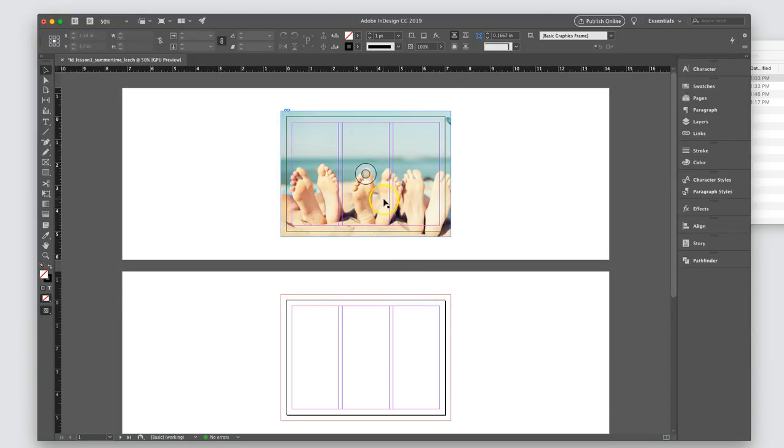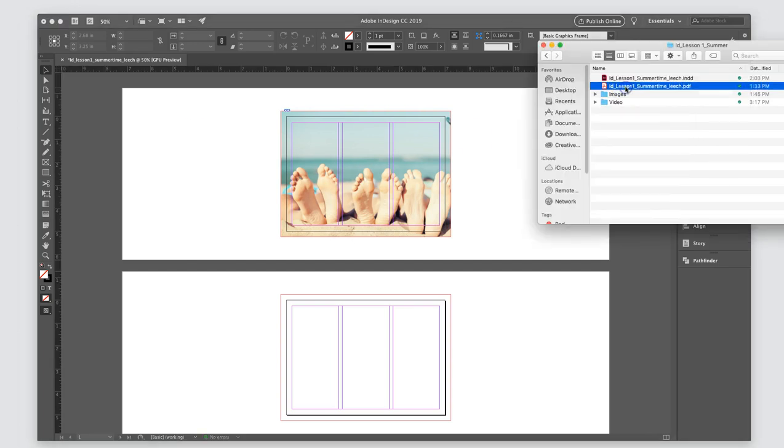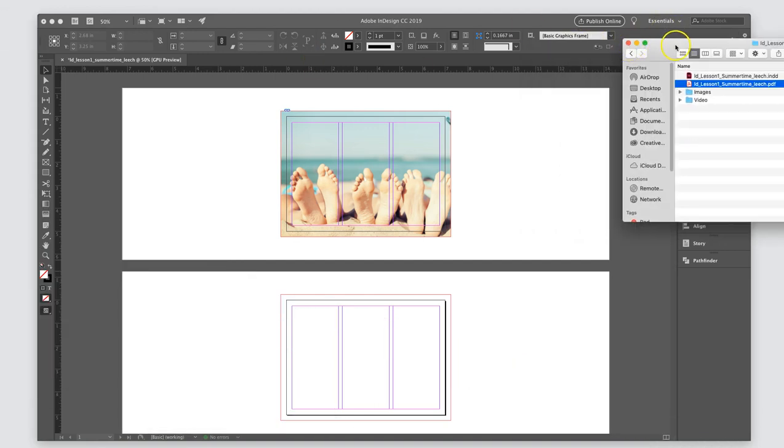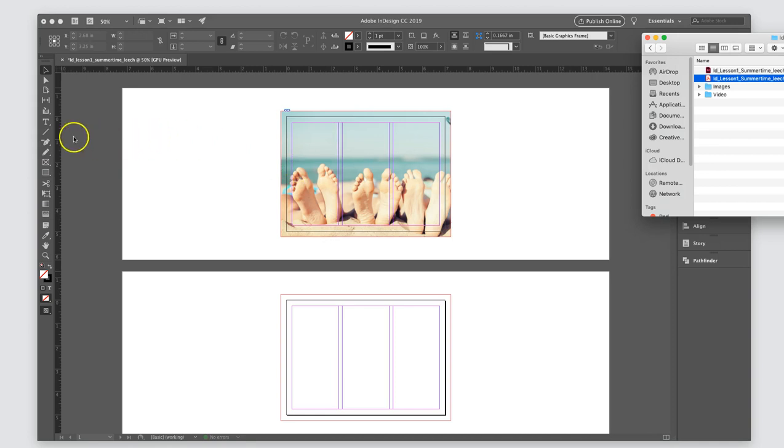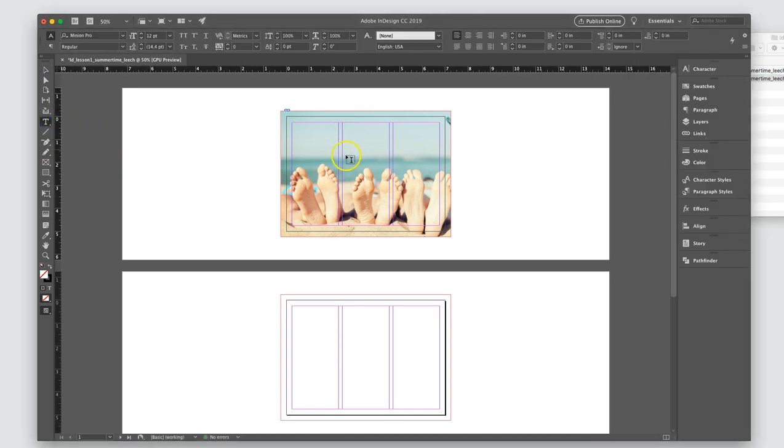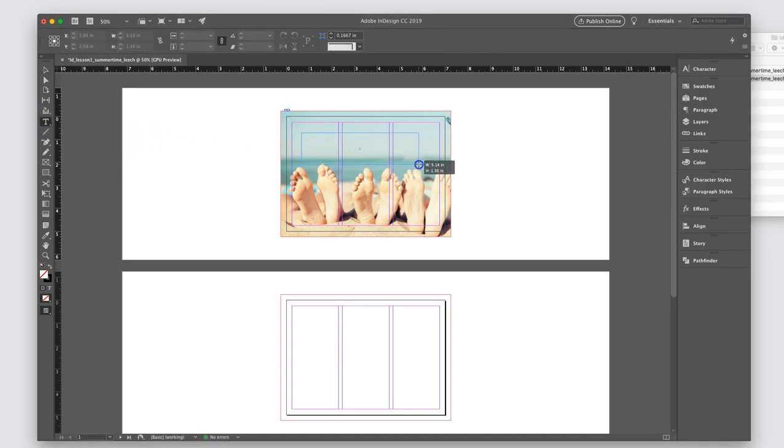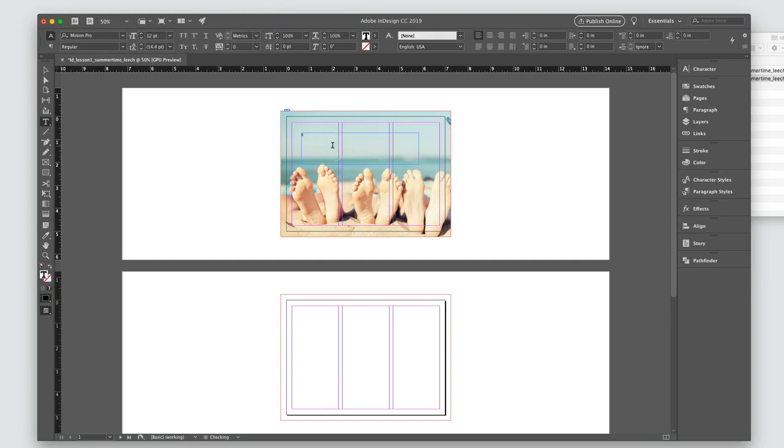All right, so that's done. The next thing is we're going to put in type. We're talking about summertime fun in New Jersey, so let's write out the copy. I'm going to do it all caps. All right.